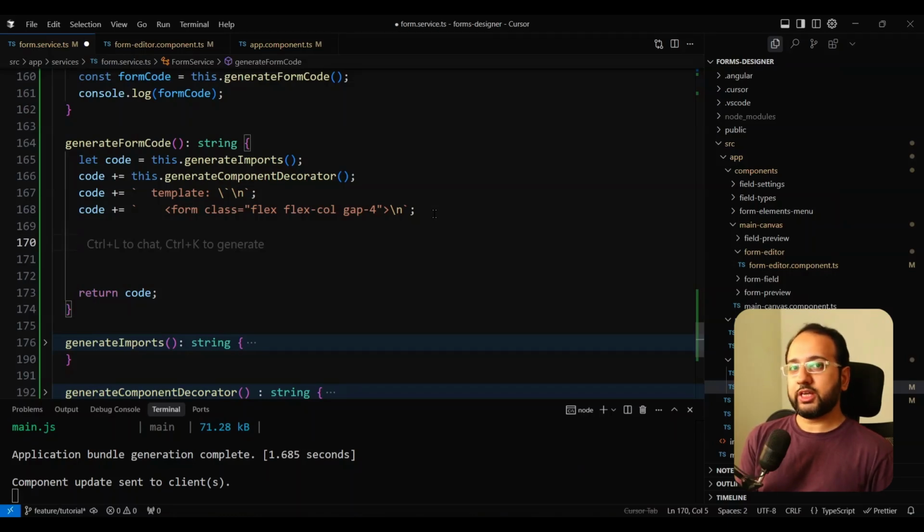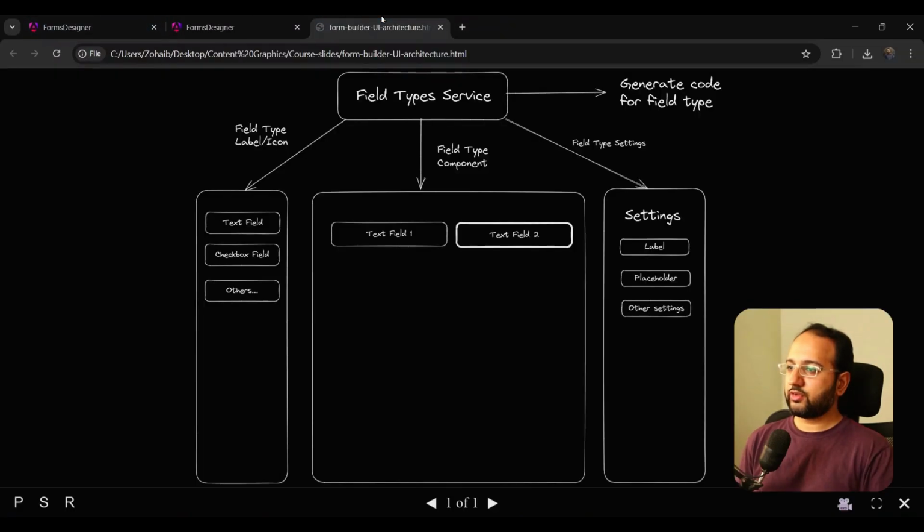All right. So to make it easier to do that, and instead of using an if or switch else case to actually find out which field type it is and doing something like that, we can actually use the same way that we do for our generation. And we can go back to our field types service architecture that we have, the builder architecture. And you can see that we have an arrow here for generate code for the field type here.